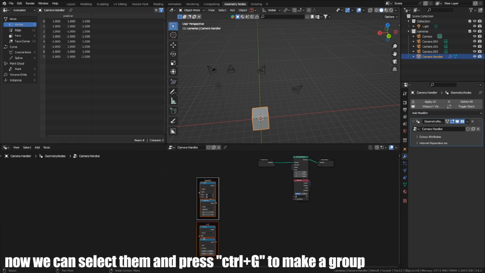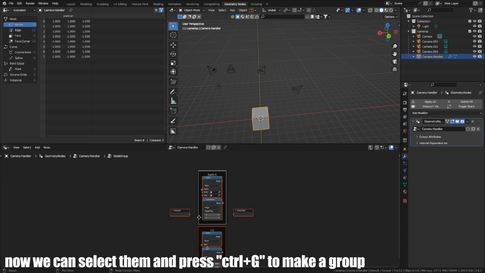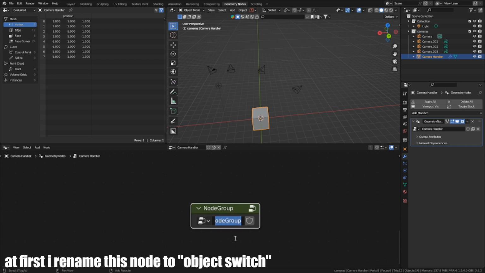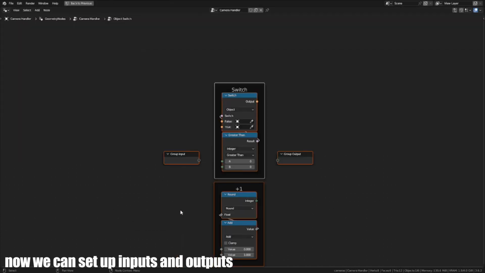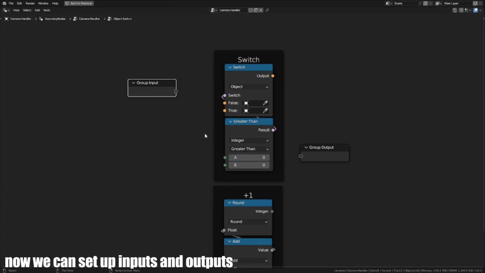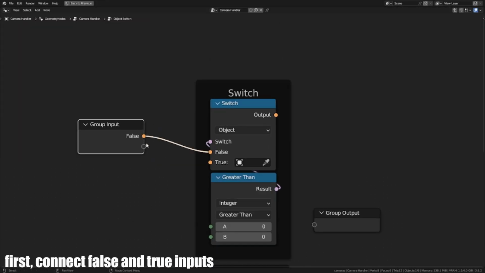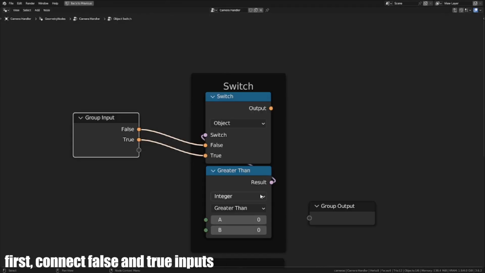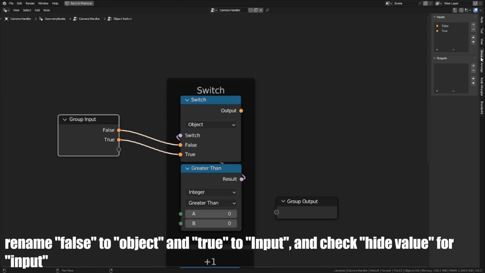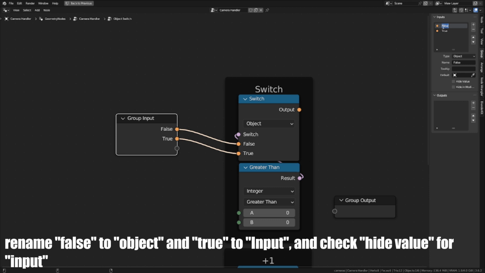Now we can select them and press Ctrl G to make a group. At first I rename this node to object switch. Now we can set up inputs and outputs. First, connect the false and true inputs. Rename false to object and true to input, and check the hide value for input.